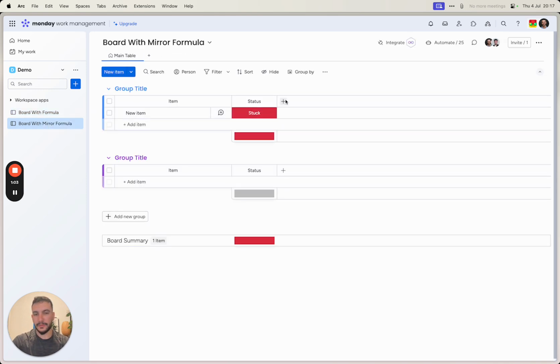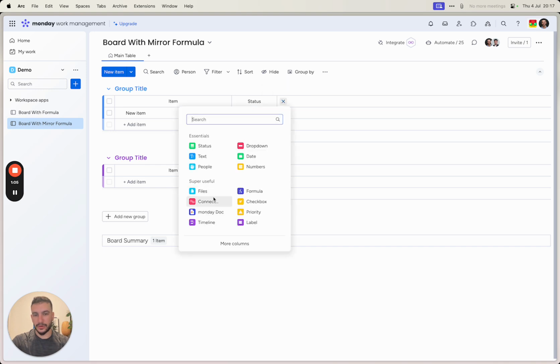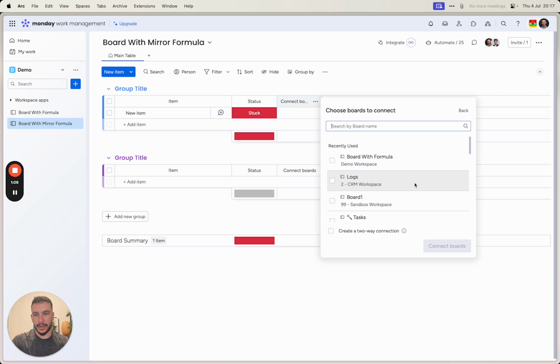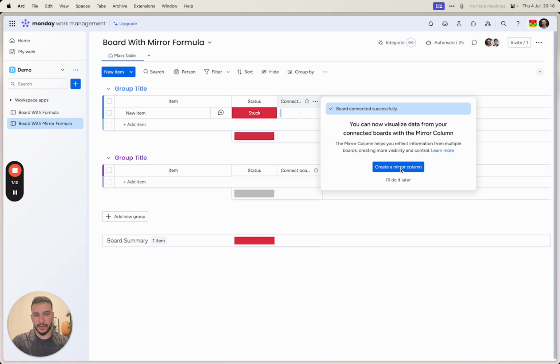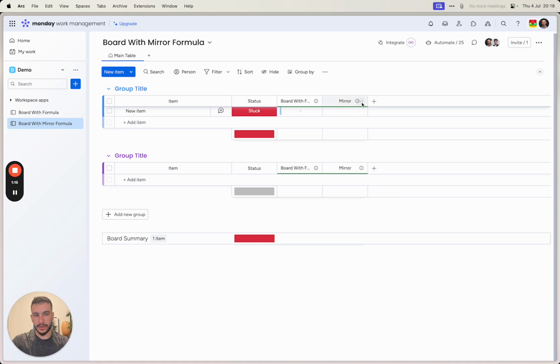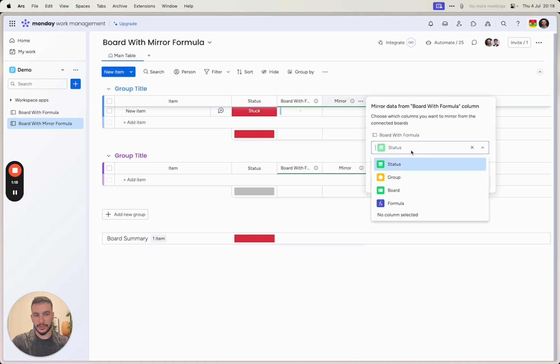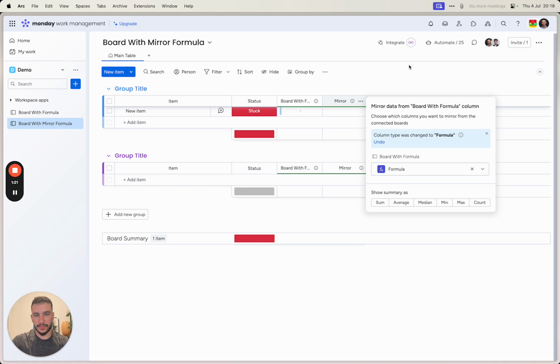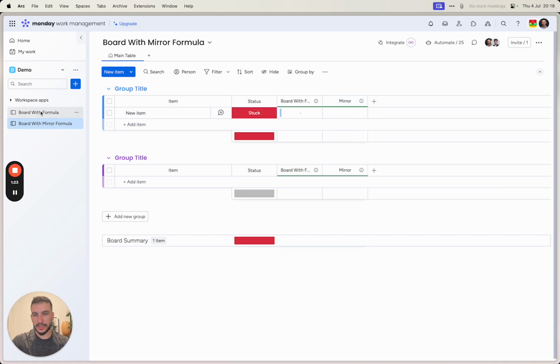this one I don't have any. So I'm gonna add a connected boards column, and I'm gonna select board with formula. I'm gonna create a mirror column, and let's just customize it and choose the formula. Perfect. So we still do not see that the formula was added to the mirror column. I'm gonna call it formula, mirror formula, just to make it a little bit more clear.